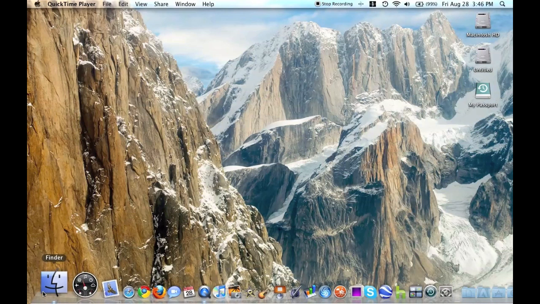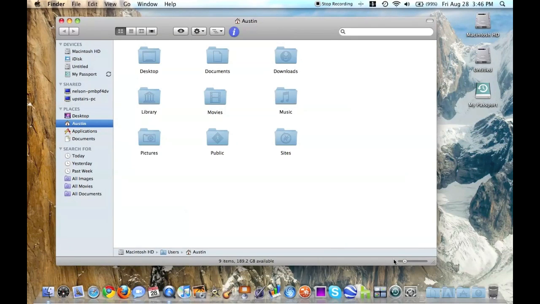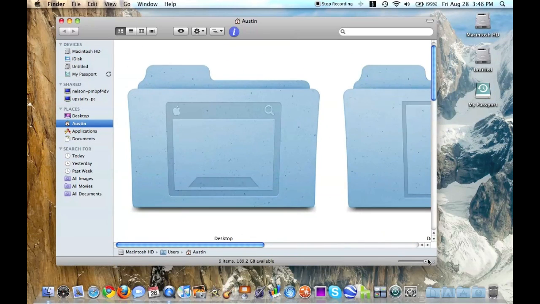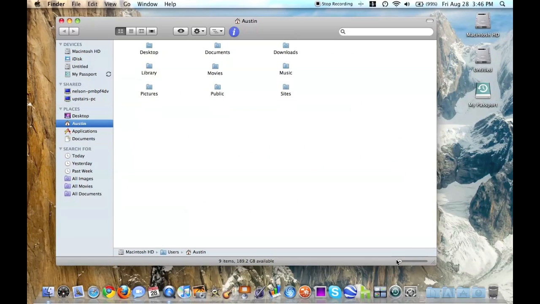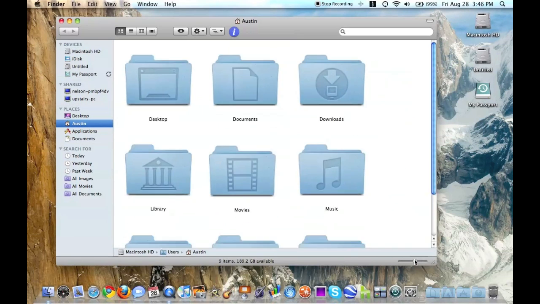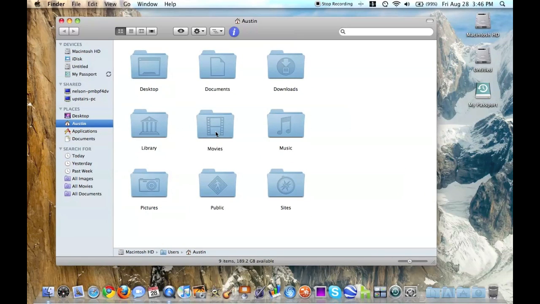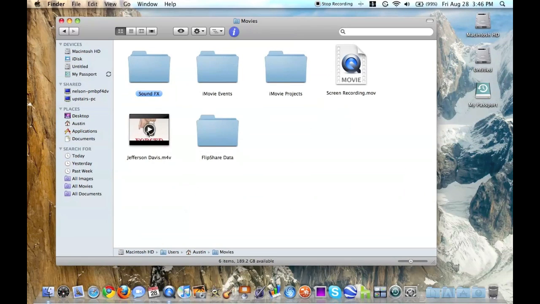Let's take a look in the Finder, for example. Now you can resize icons in the Finder via a little slidey thing in the bottom, from being very tiny to being humongous. Another thing you can do with the icons in the Finder is play videos right in the thumbnails, and resize those while it's still playing.